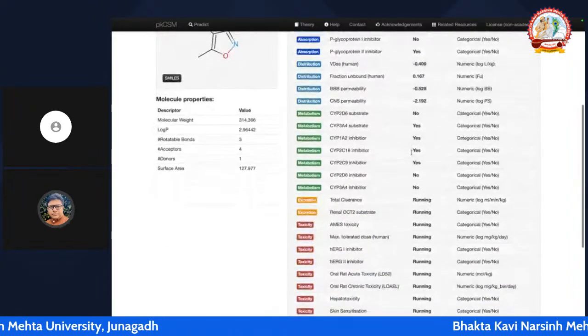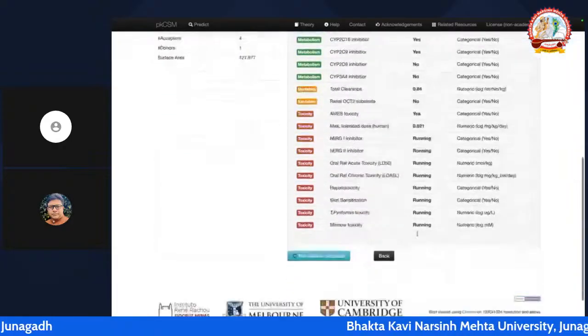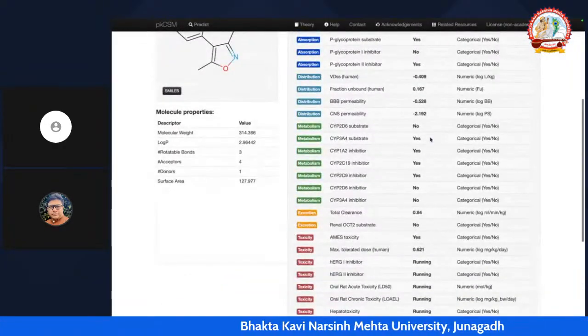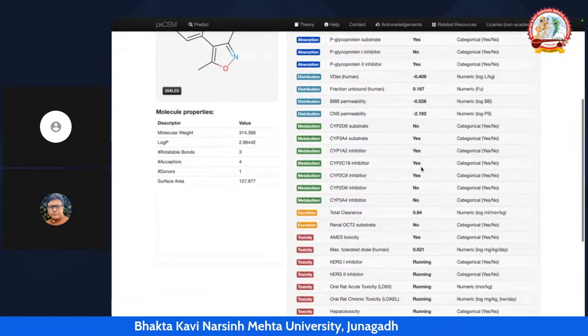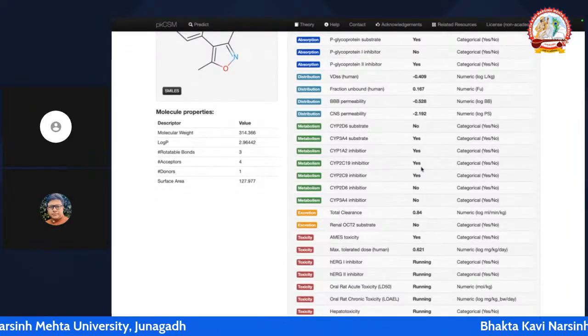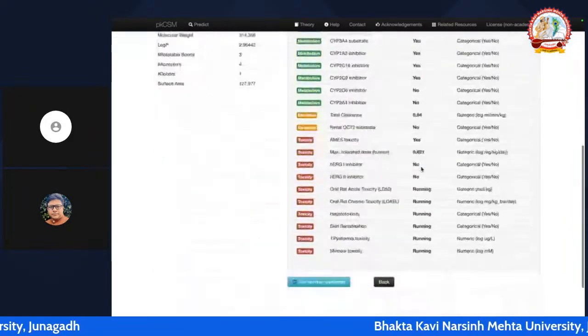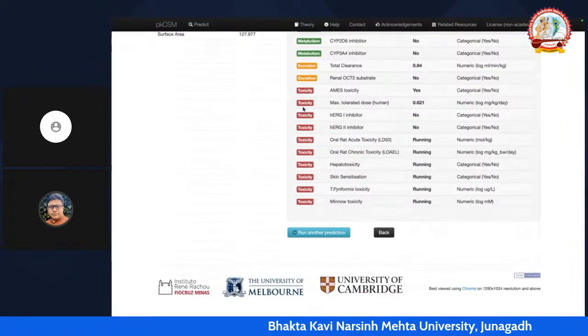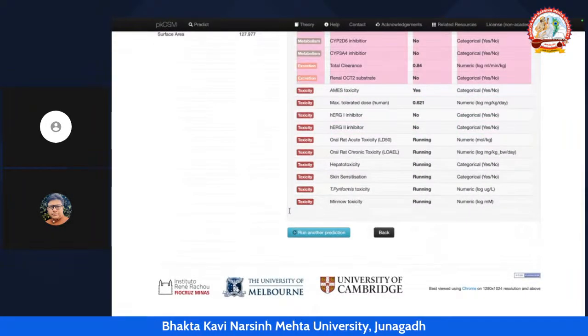Then you can look at the metabolism profile. You can see that certain enzymes are inhibited by this particular molecule, which actually lands up into trouble. Okay, so toxicity parameters are still running. We'll not go into detail.